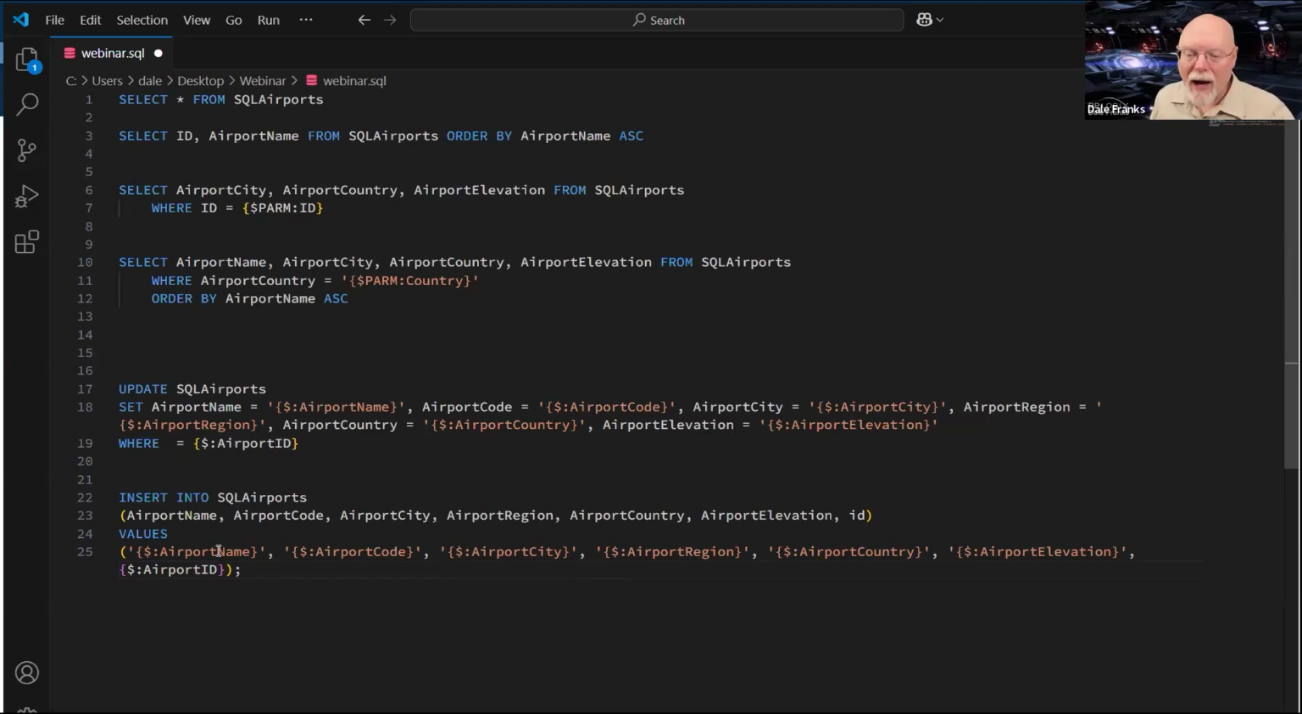So now I've got to be sure that that number one column, airport name and airport name, it's good when they all have the same name, isn't it? Airport code is second, airport city and airport city are third in both of those parentheses, airport region, airport country, airport elevation, and then ID, which on the form is airport ID. So this enables me to more easily match the SQL statement.